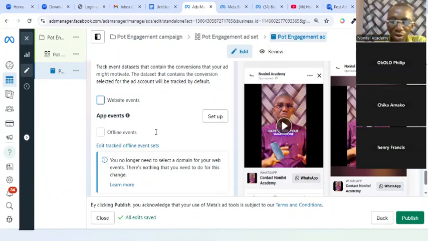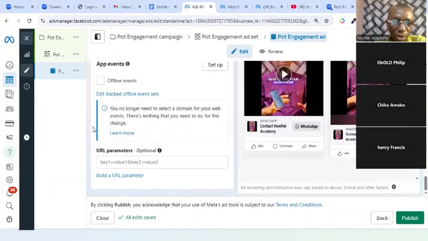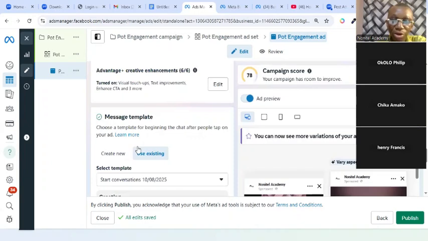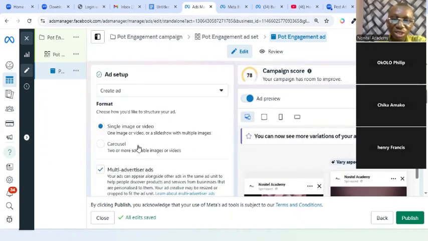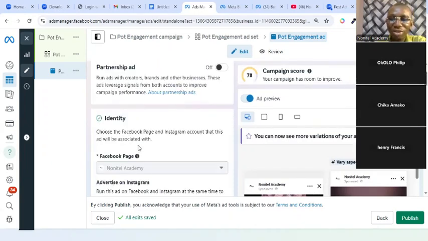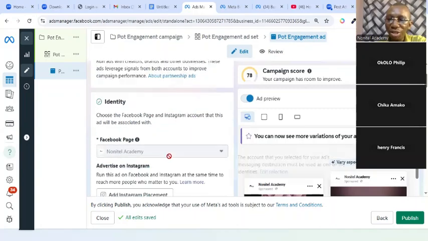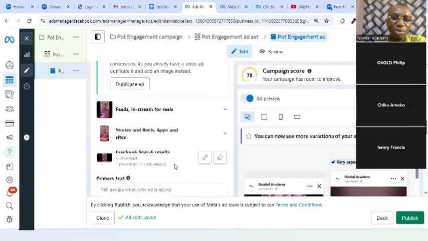But we don't need that for now. It's an optional parameter. We don't need it. So right now, you have succeeded in creating an ad. So this is what you need to be able to create a very good ad that will be able to get a good result for you.